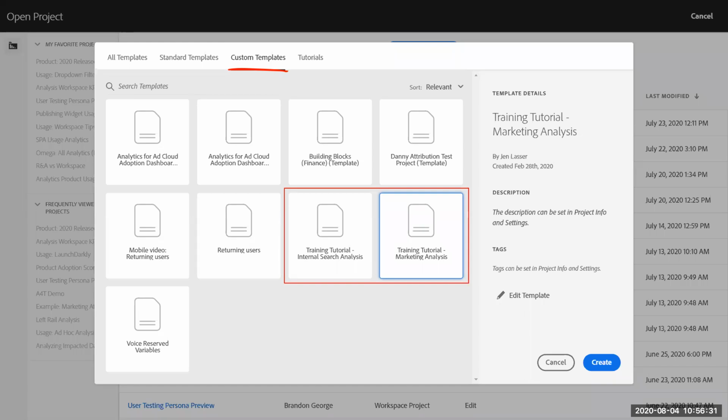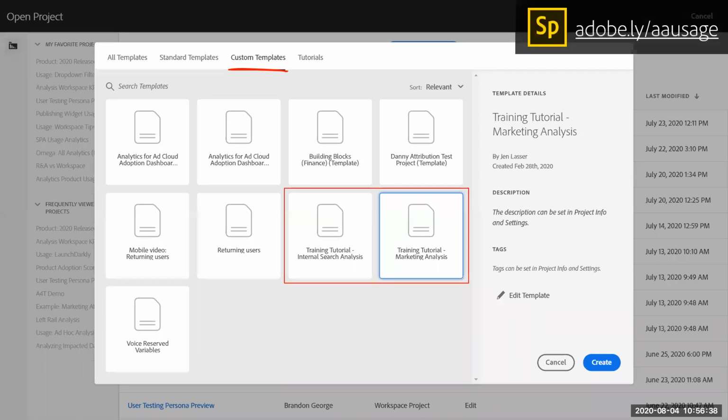You could even build a training curriculum around this. So set up all these different templates and almost make it a game with your users. Through our usage analytics tip that we've shared over the past couple of years, you can actually measure which users at your organization are opening these templates and create a learning game around it and gamify this to get people to be interested in learning Workspace and learning these different analysis approaches.